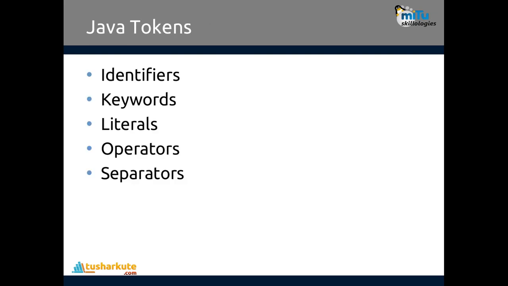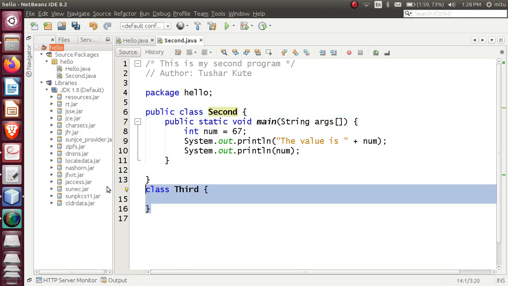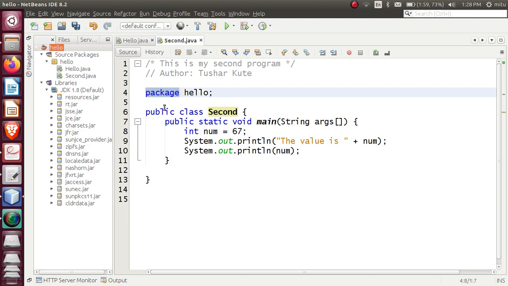Now let's go in detail about the Java programs. There is a concept called tokens. Token means the smallest addressable part of the program. So let's go to the program now. If you consider this program, in this particular program I have tokens. So package is a token, this is a token, this is a token, every smallest addressable part. This one is also a token, semicolon is a token, dot is a token, this int is a token, equal to is a token, this curly brace is a token, these square brackets are tokens. So the smallest addressable part is called a token.